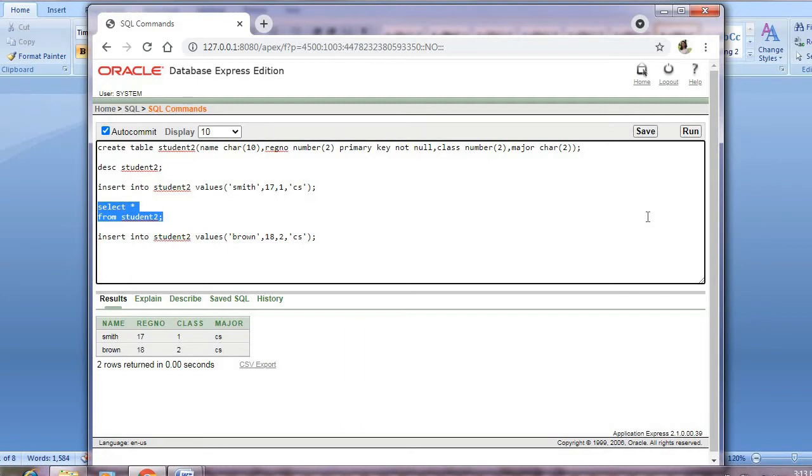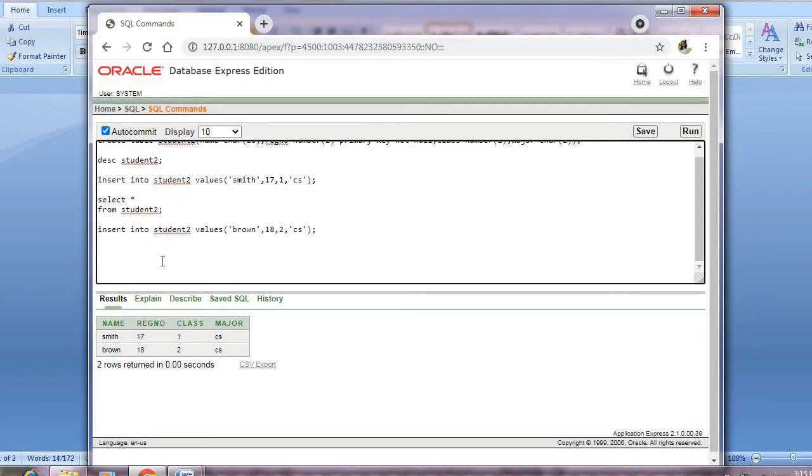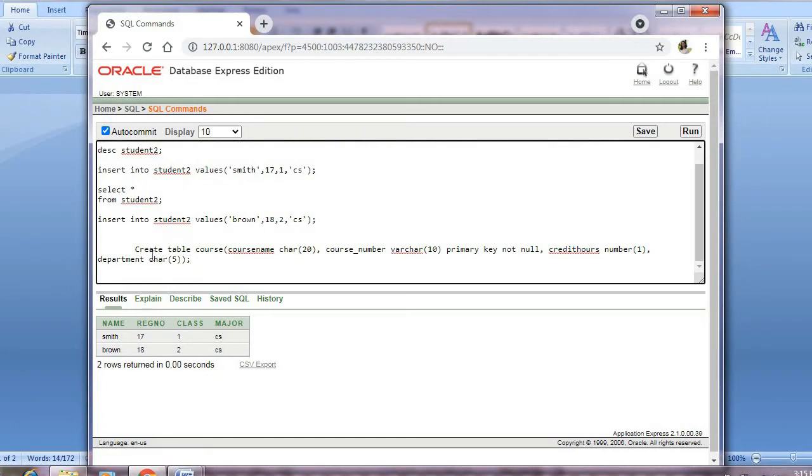To do all the queries, I have to create all four tables. To create another table, I have to use one more create table command. One second. Create one more table by the name course. So I had the data already, so I just copied it.